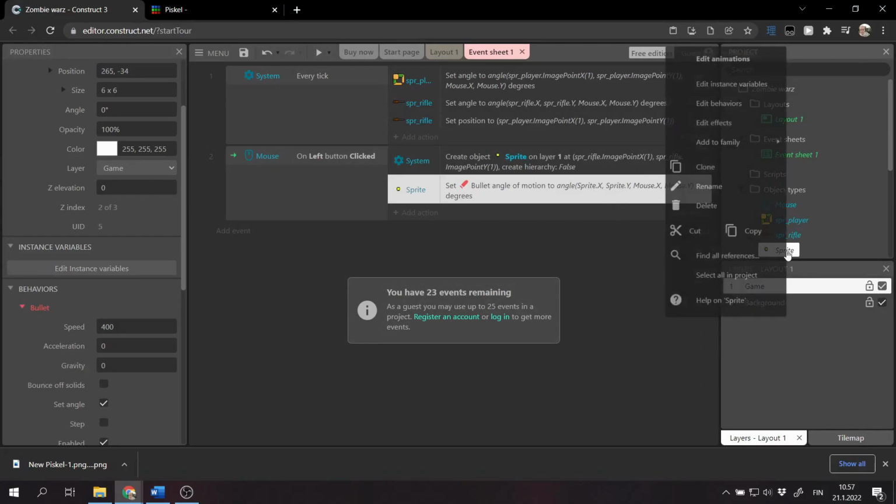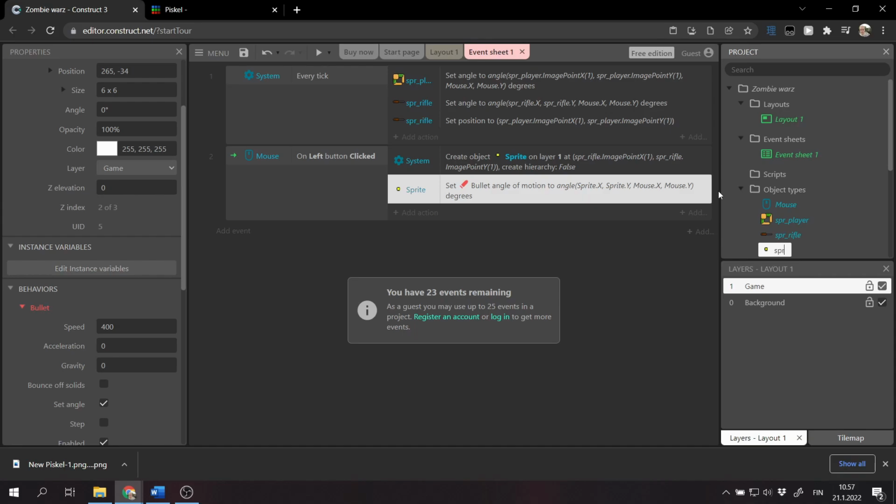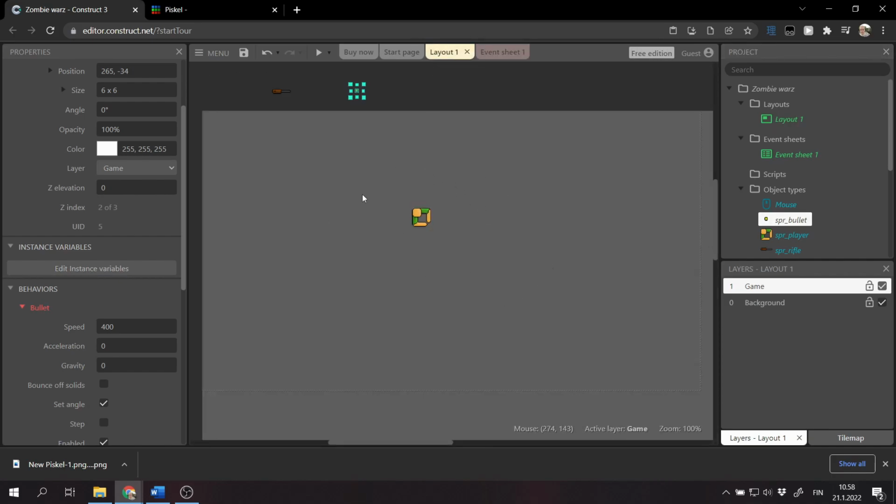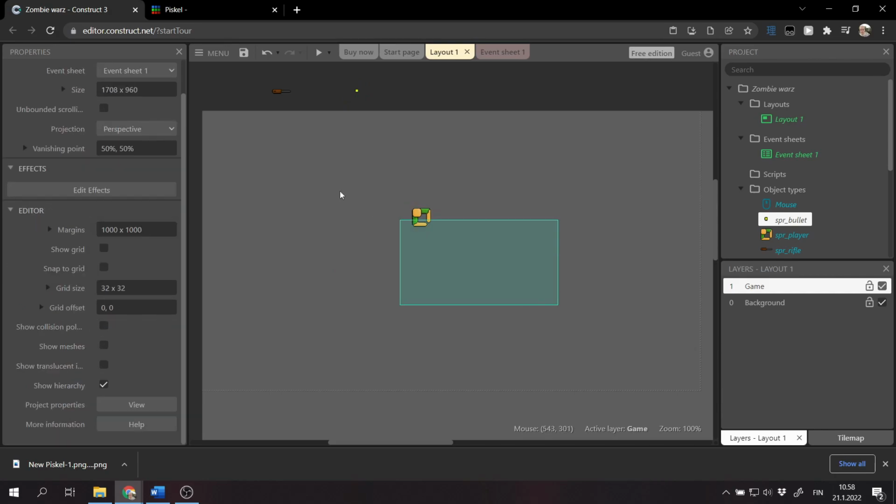And yeah, before I forget, I need to rename the bullet as SPR_bullet. And yeah, this should be everything for this episode. Next time we are going to implement something that we can actually shoot, which is, well, enemies. And we can check how to make them move, pathfind to the player, and all of that fun stuff.